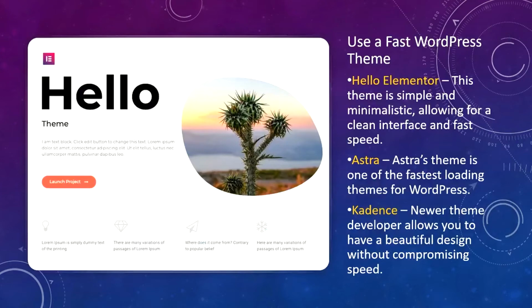And you can use a fast WordPress theme. Now here's 3 of them right here. The Hello theme by Elementor. This theme is simple and minimalistic, allowing for a clean interface and fast speed. Astra, this is the theme I use most often. It's one of the fastest loading themes for WordPress. And Kadence, this is a newer theme developer, allows you to have beautiful design without compromising speed.